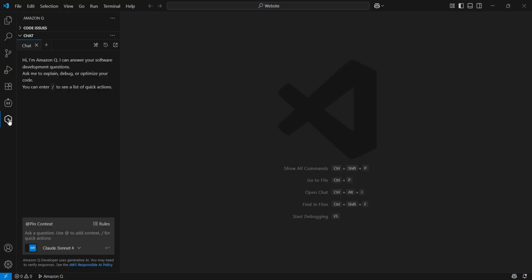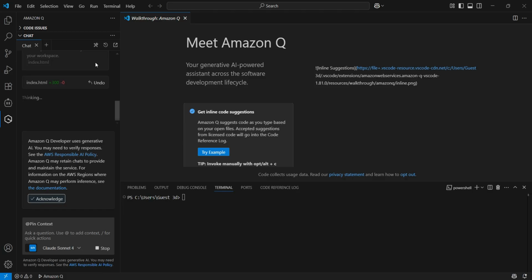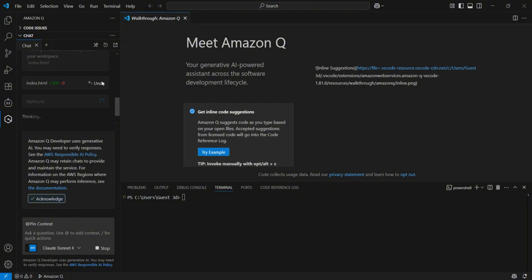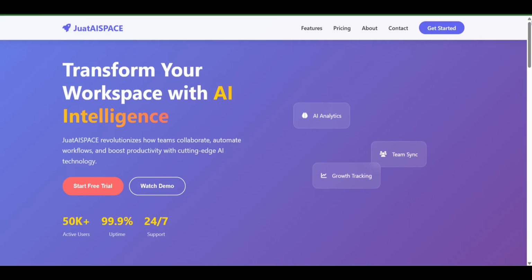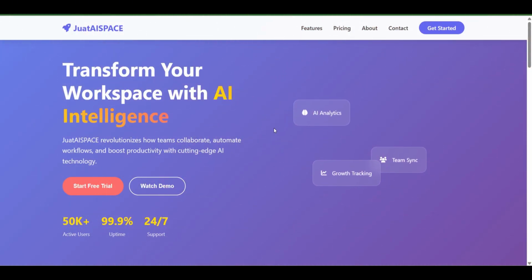Now, let's move to the demo section, where I'll show you live output of 4 powerful prompts. You can try these prompts by simply copying and pasting them into Q Developer. We will create a SaaS landing page with the name of Just AI Space and add many features you want to add. This prompt generates a stunning landing page with your branding, a feature section, pricing table, testimonials, and call to action buttons. Q Developer automatically generates HTML, CSS, and JavaScript, ready to host on any static site like Netlify or S3.